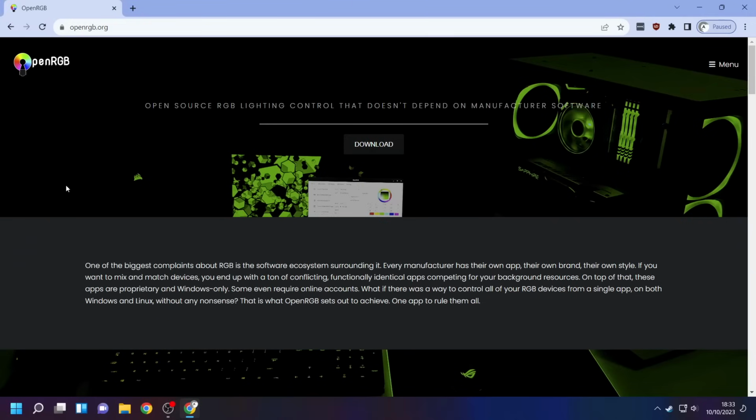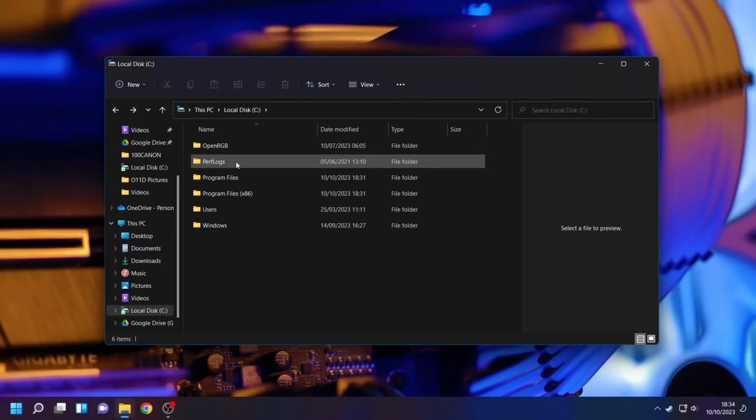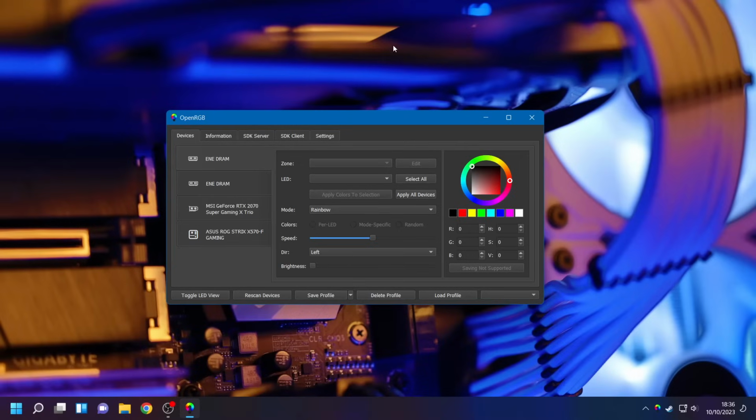Next you want to download OpenRGB from openrgb.org. It's a portable app, so you don't need to install anything. I suggest unzipping this into your C drive for simplicity. Run the app and wait for it to load and scan for devices. All going to plan, it should find everything RGB related that's connected to your computer.